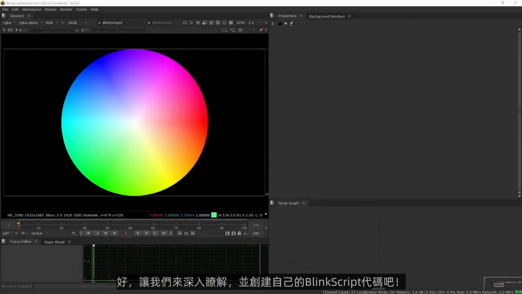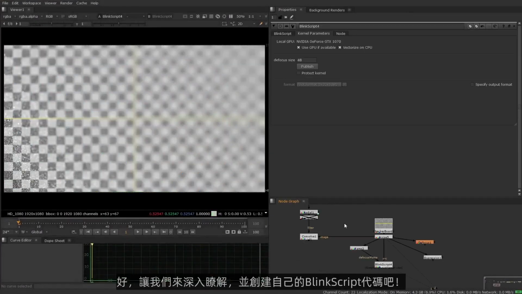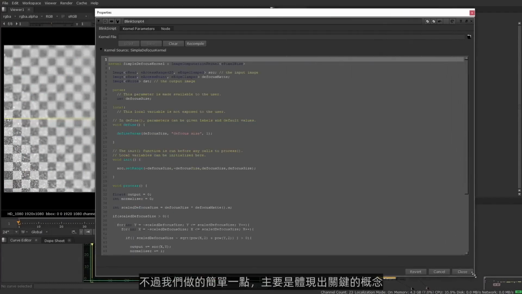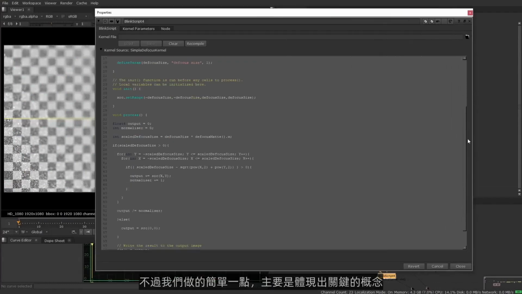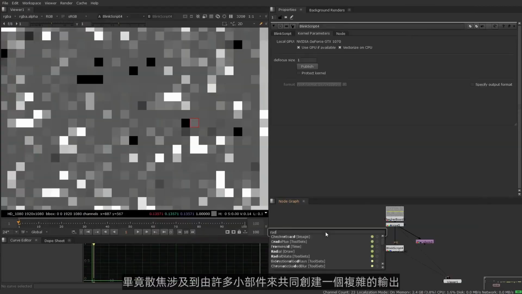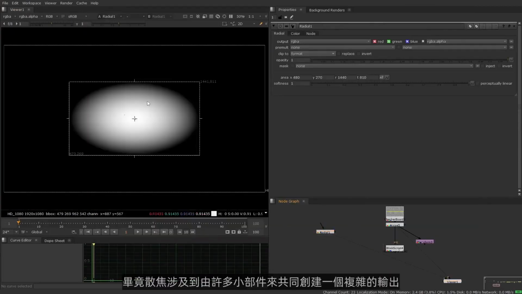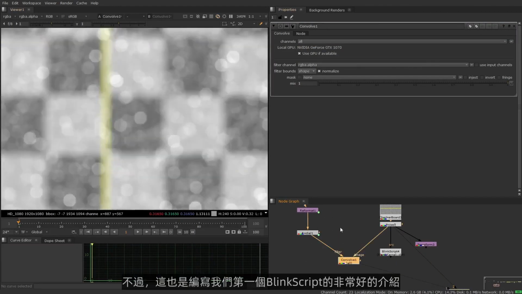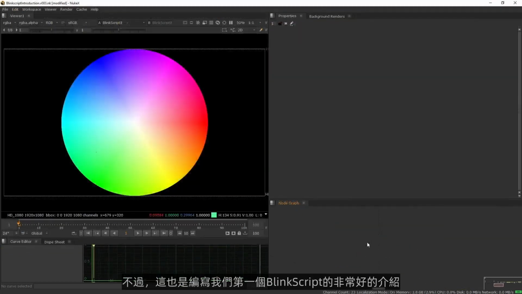So let's jump into the deep end and make our own BlinkScript kernel. Specifically, let's make a variable defocus BlinkScript kernel, kind of like a Z defocus. We're going to make it a little bit simpler just to get the key concepts out there. But this is a really great first step because making a defocus has so many little bits and pieces that all come together to create a complex output, and is a really great introduction to writing our own first BlinkScript.